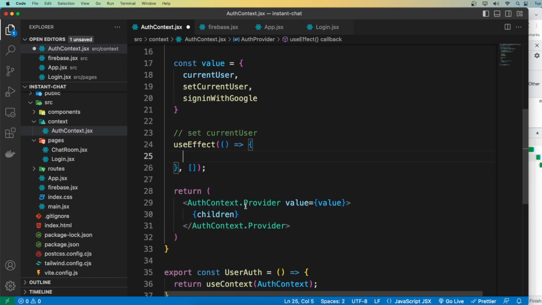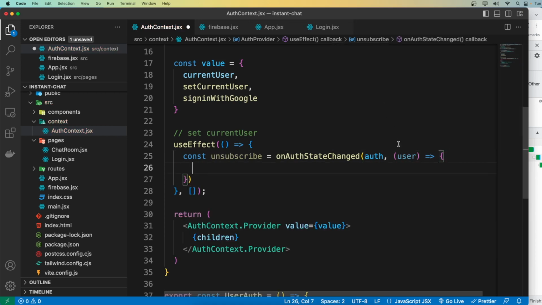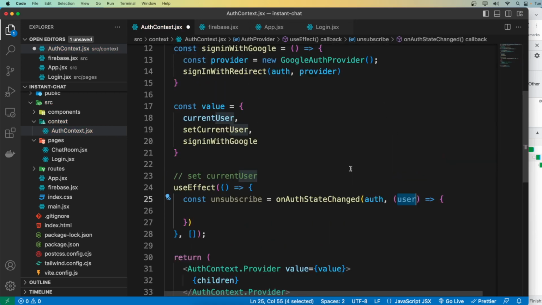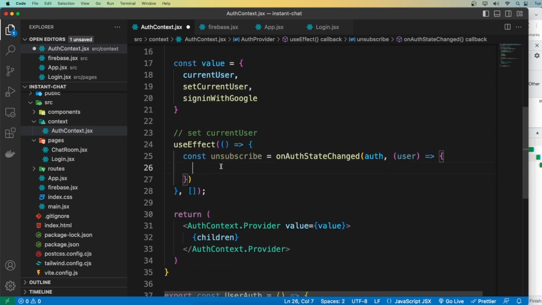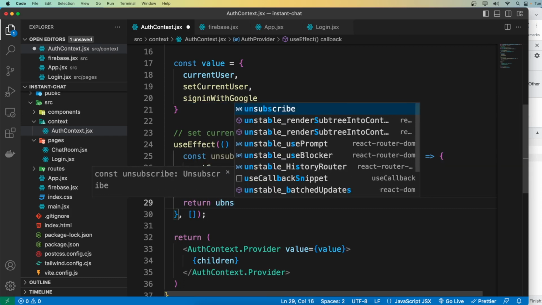And inside this user flag, what we need to do is let's create a variable called unsubscribe. Okay, so that equals to on auth state change. Okay, and here we grab the auth, and then we are going to run the function here. Basically the user here will be the user that logged in. So now in here we can say set current user into user. Okay, just like that. So down here what we need to do is let's just return the unsubscribe, just like that.